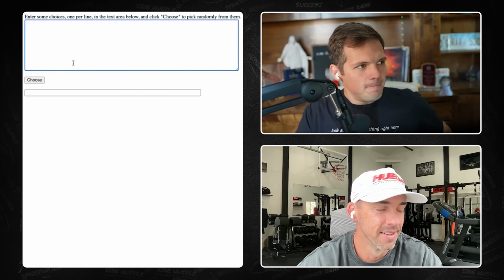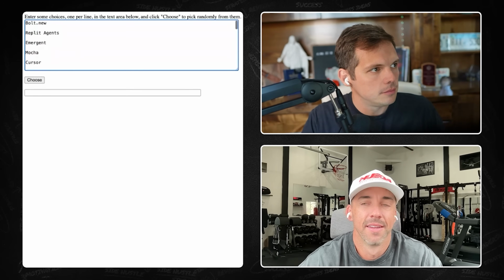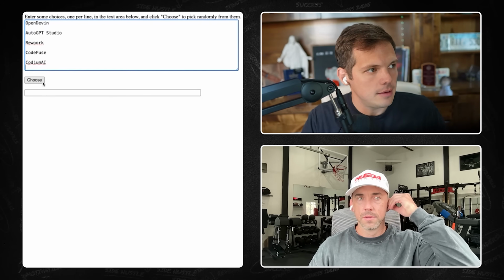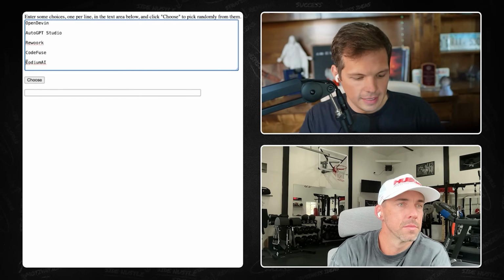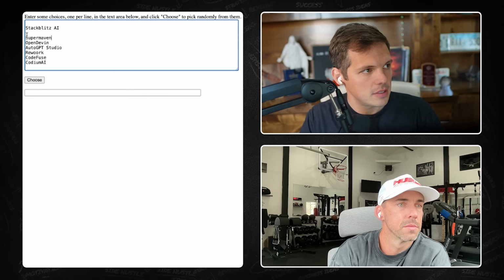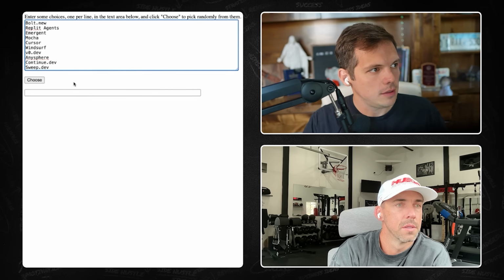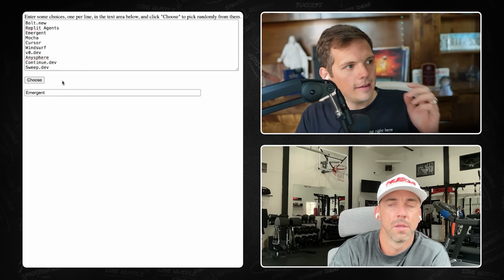Yeah, for sure. All right, so here are the vibe coding tools. We got Bolt, Replit, Emergent, Cursor, ChatGPT, and then we just click choose. I think what it's doing is it's picking the blank lines. Maybe I just need to remove the spaces. Let's click choose. All right, Emergent.